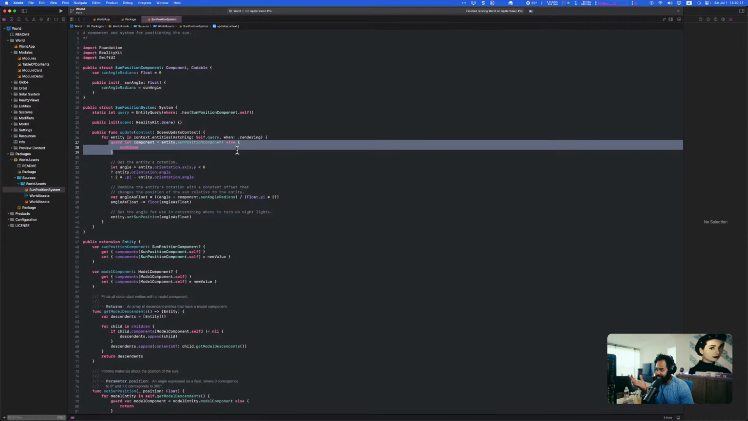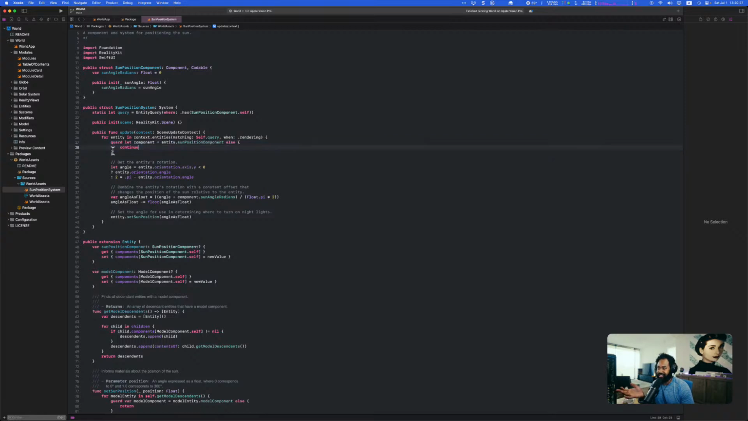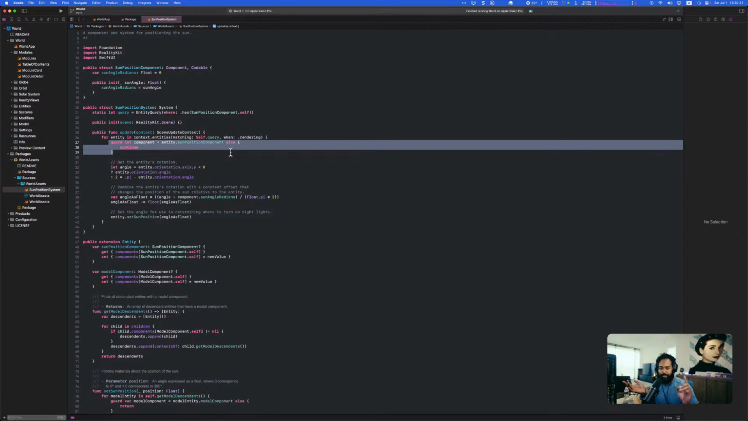So we have this guard here, and this is just to make sure that there is a sun position component and it's not nil. So we're just doing this guard here, and if it's nil, we continue. Remember, we're in a loop, so we'll just go on to the next entity. If there is no entity, we'll just exit the loop.